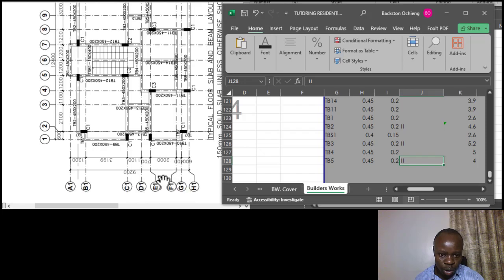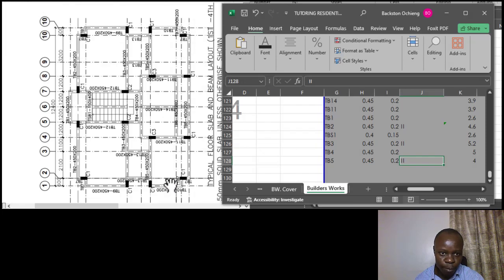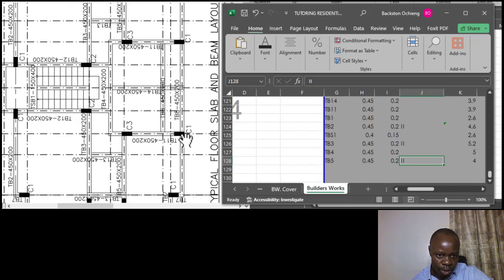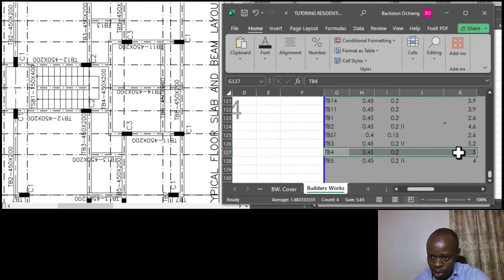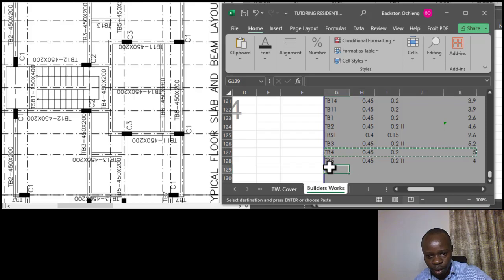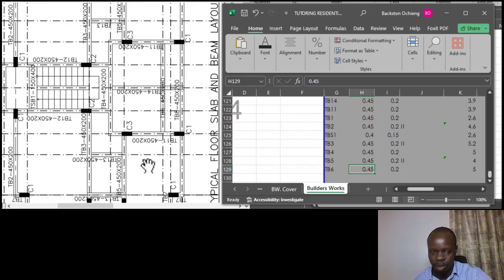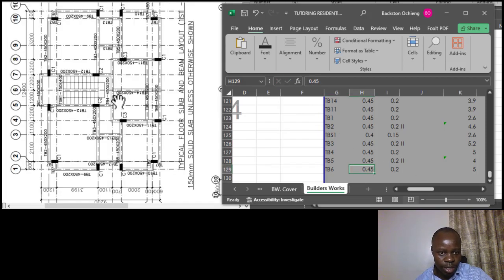Then we go to grid F1. On grid F1, we have TB6. If I can see it properly, they are of the same length as TB4. So we just copy what we had done for TB4, paste it here, and then edit this to become 6. That is easy. TB6 is done.